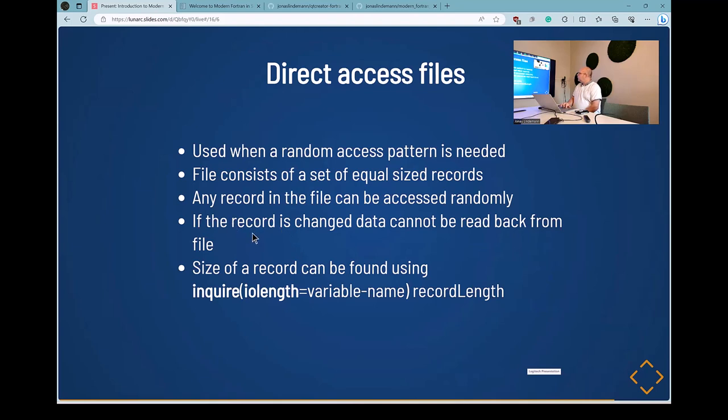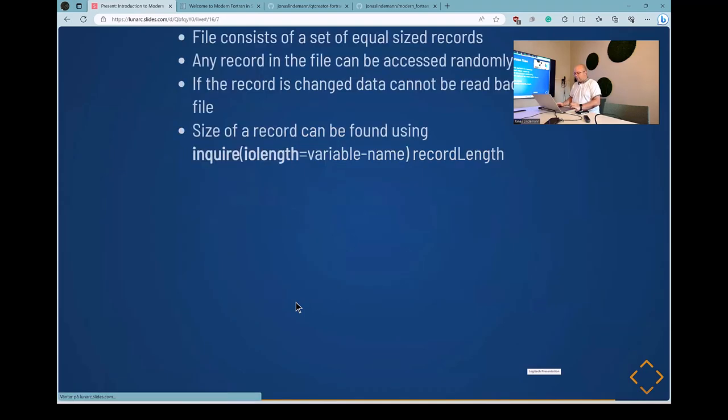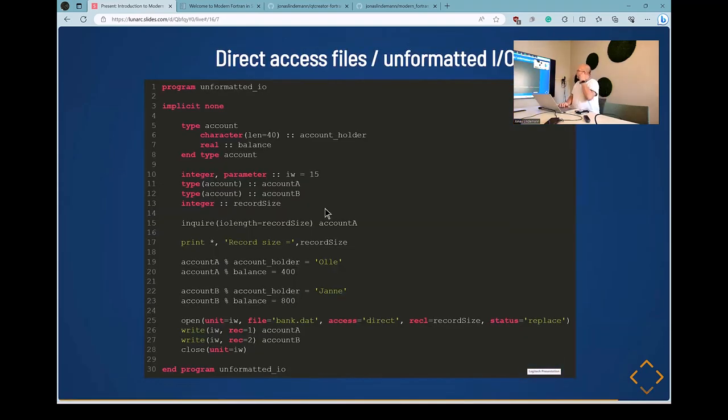So one thing here, if you change the record type, the data, you can't read back an old file that has an older record size. And also, before you start reading and writing, you need to query the length of your record. So you have to check, okay, this data structure here, how big is it? And then you can use that information to actually read and write, jump back and forth. So here we have unformatted IO.